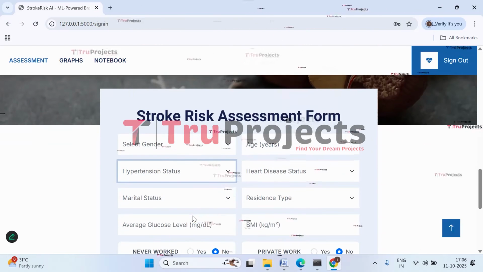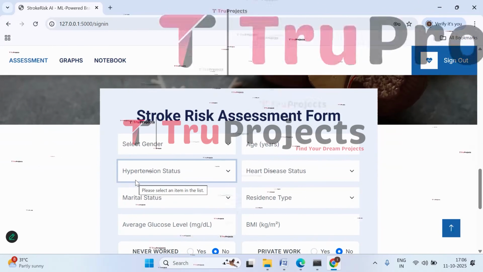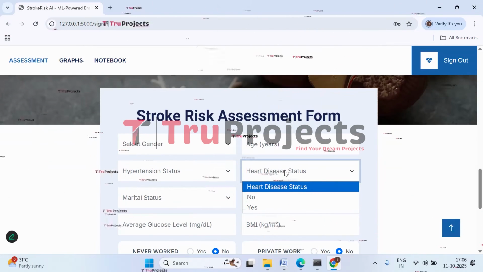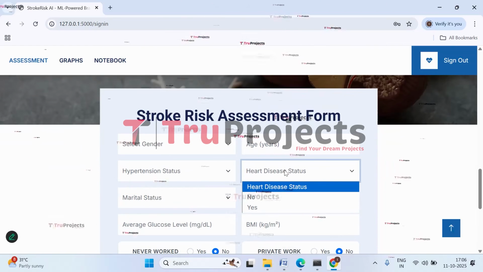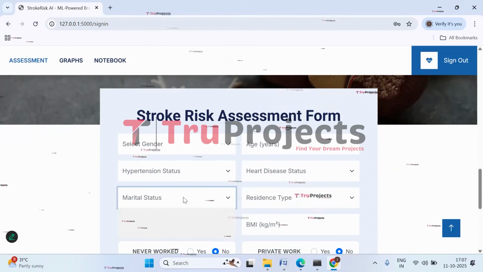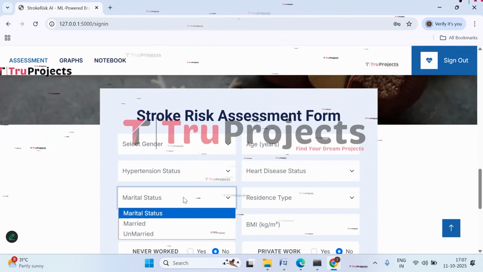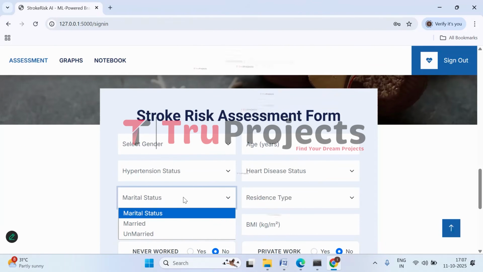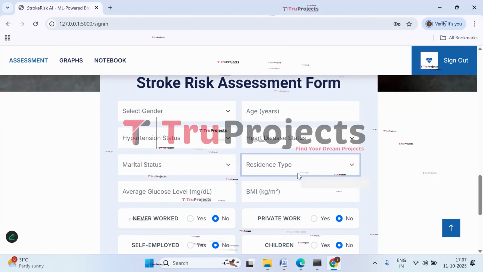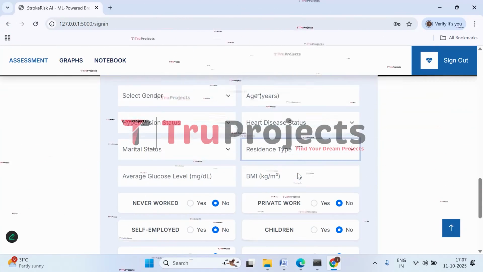And here we have hypertension status. It is whether the person has high blood pressure. Hypertension is a major risk factor for stroke. And here we have heart disease status. It indicates if the person has any heart-related diseases, and heart problems can increase the likelihood of stroke. And here we have marital status. It is whether the person is married or single. Some studies suggest that social support can impact overall health, including stroke risk. And here we have residence type. It is urban or rural residence; lifestyle and access to healthcare in different areas may influence stroke risk.